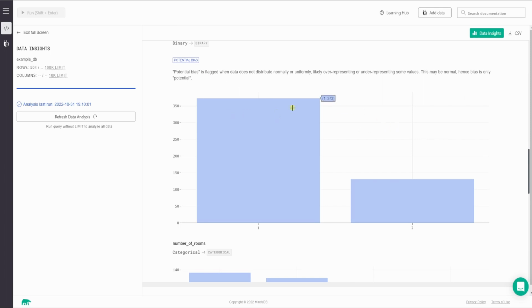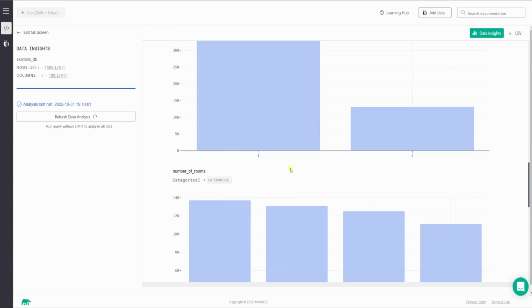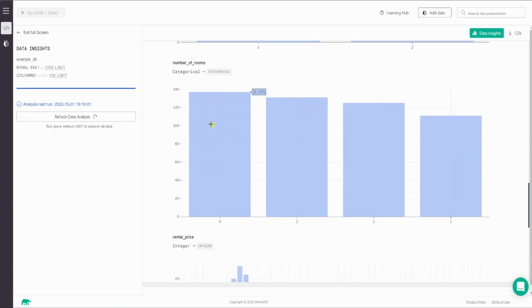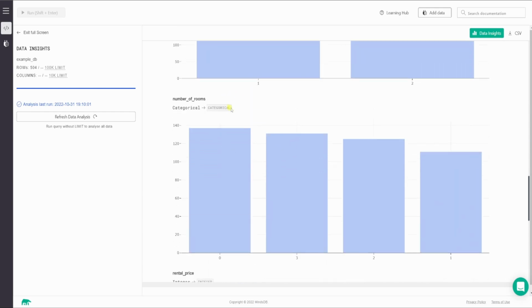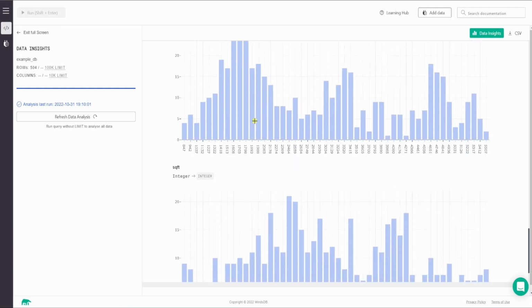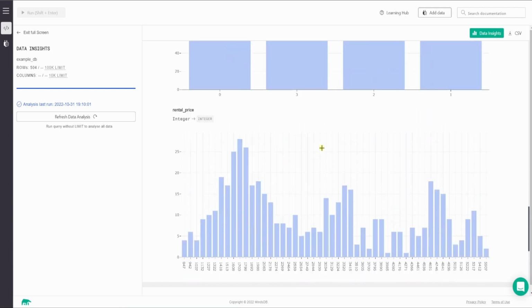Another thing to note is that when you hover over the bars, you see two values. The first value is 1, which is the value mentioned on the X side, and the other one is the number of rooms. You can see the number of rooms also. There is no potential bias here. And then the rental price, square foot and so on.